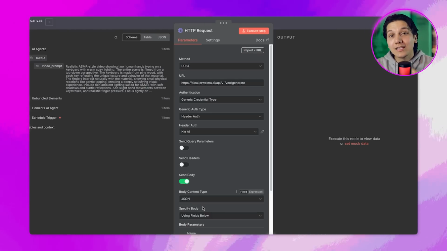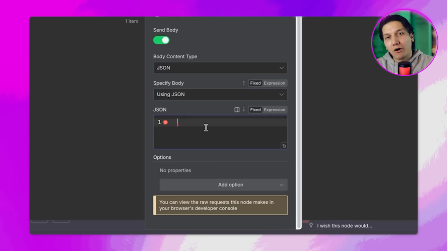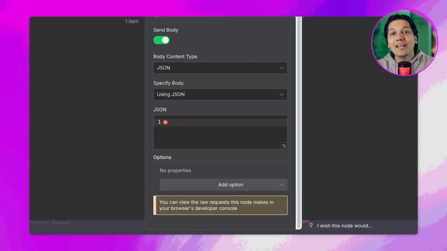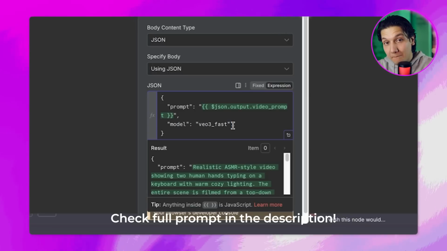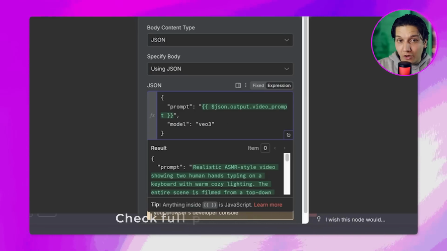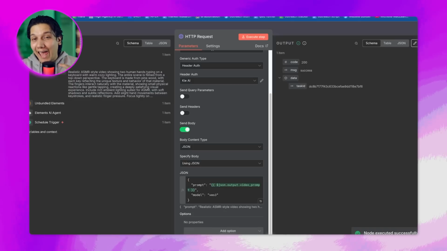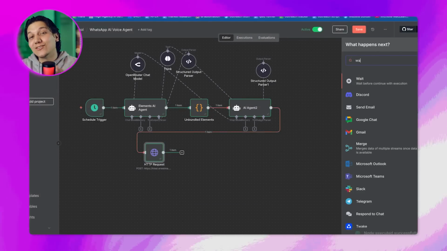Great, there we have it guys, and then you're going to enable send body and set it to JSON. In the JSON body field, make sure that it's in expression mode, and then you're going to paste this prompt, and if you want to use high quality VO3, you would have to change the model from VO3 fast to VEO3, and then it's basically going to give you the best quality guys, okay? But just take note that it's going to cost you a lot more, and VO3 needs time to generate videos, so add a wait node and set it to 5 minutes.